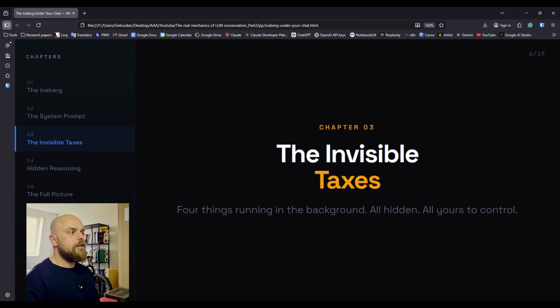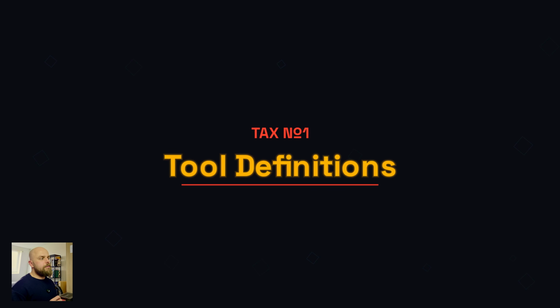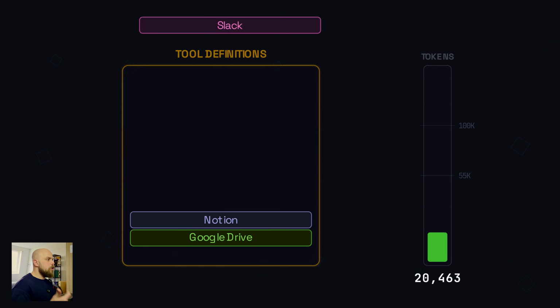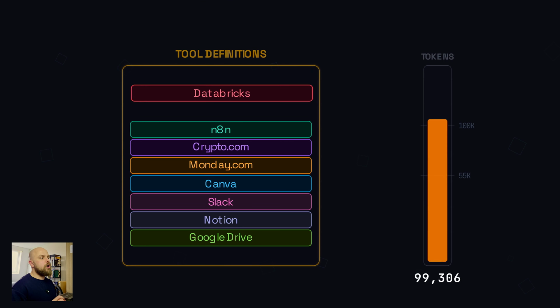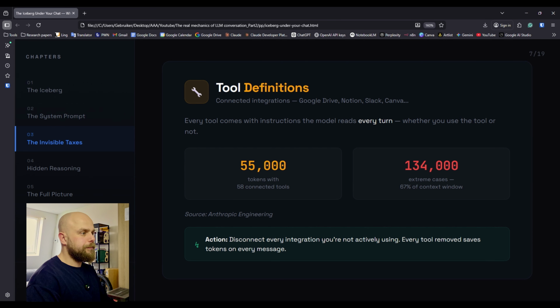4 things running in the background of every conversation. Each one costs tokens, each one is replayed every turn, and most of them you didn't turn on deliberately. First one, tools. Every tool available in Claude Chat, Google Drive, Notion, Slack, Canva, each of them comes with a set of instructions the model reads every turn, whether you use the tool or not. Anthropic's own engineering team measured this. A set of 58 connected tools consumes 55,000 tokens in definitions alone. Extreme cases can hit 134k, over 67% of the context window eaten before any conversation.